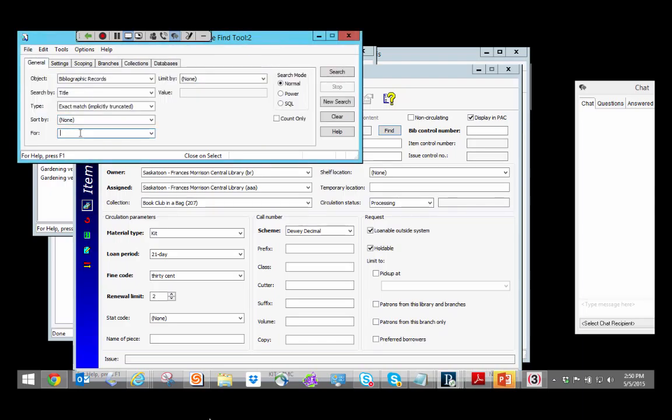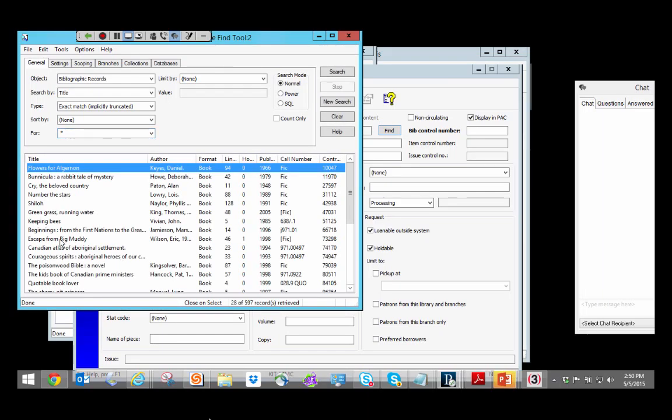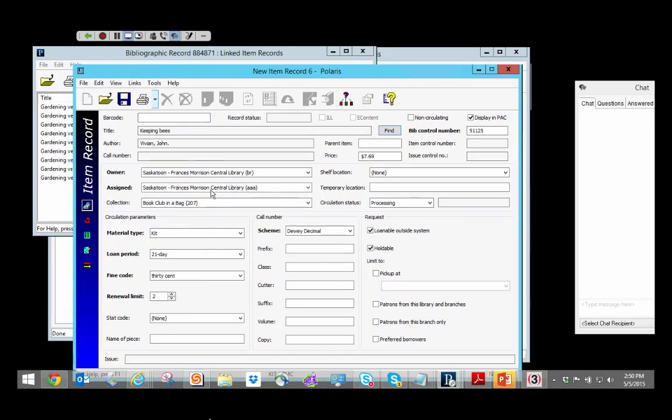Have to put something in here. I'm putting a wild card in. So keeping bees, that's good. So now I chose keeping bees. I double clicked it and it populated the bid control number, which then gave me all the rest of this information. So now I just have to put in a barcode.